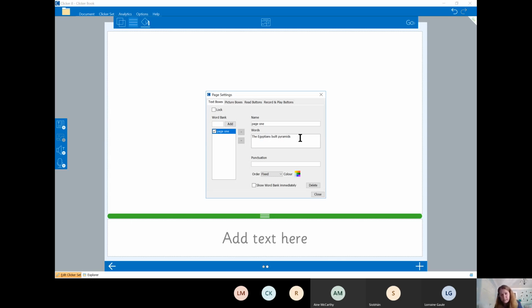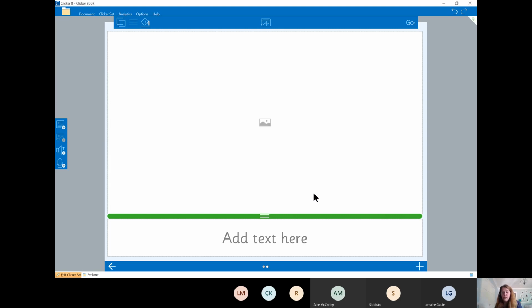The Egyptians built pyramids. The punctuation I want to give this student is just a full stop. There's no need for any other punctuation in this sentence. It's asking me how I want to present these to the student, so I can put them in a fixed order or alphabetical or random. I'm going to do it random and I'm going to click close.